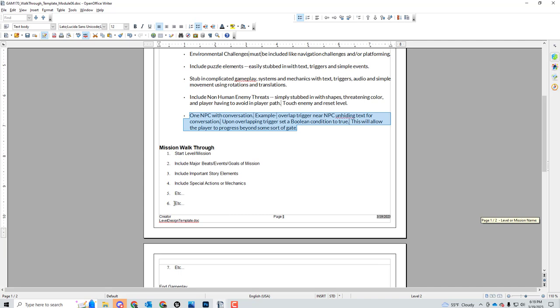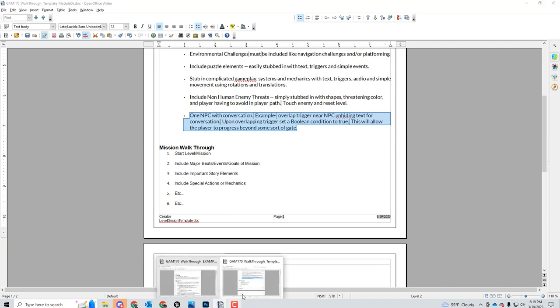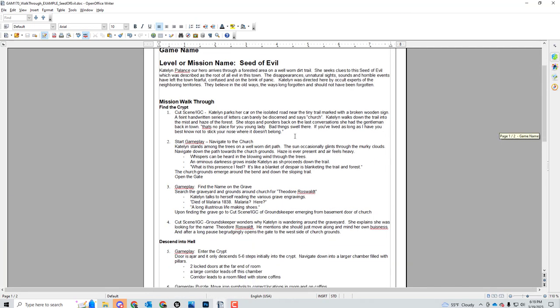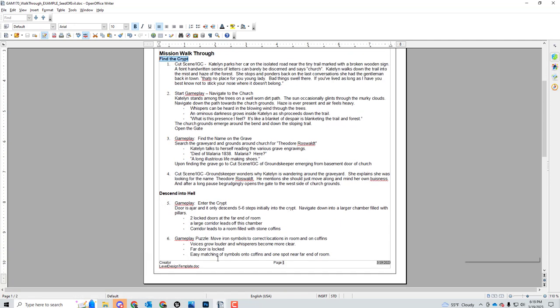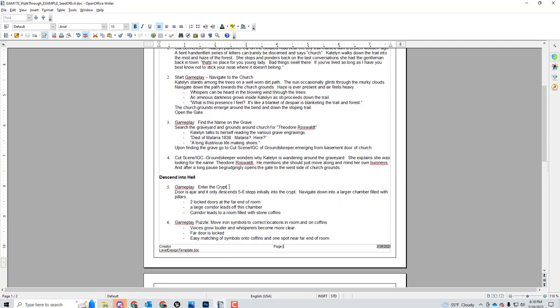We start with a simple walkthrough like this. And my example is called Seed of Evil. And I've pretty much written it up with a little short intro on how Caitlin Palance gets here. And the ultimate goal is to find the Seed of Evil. And part of that goal is obviously to find the crypt. And I go a little bit farther. As we enter the crypt, this is our interior now.